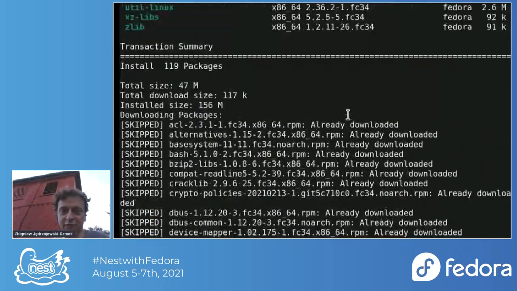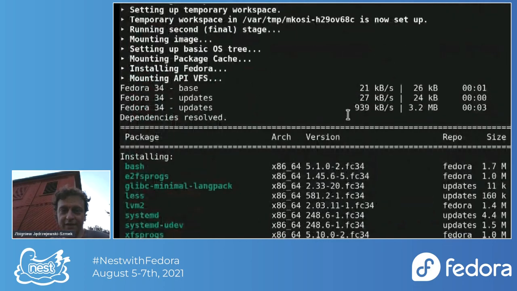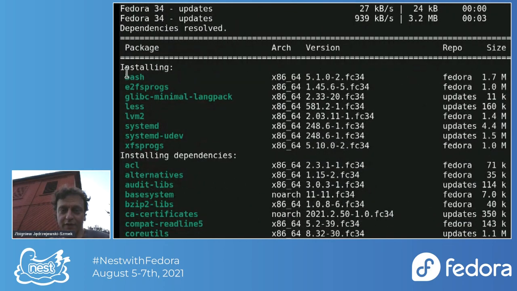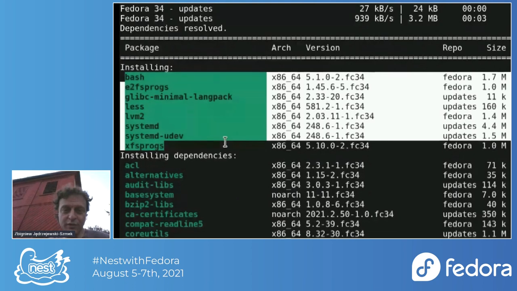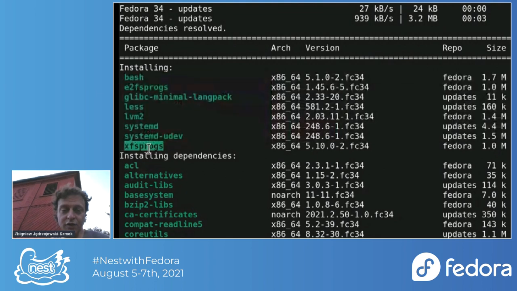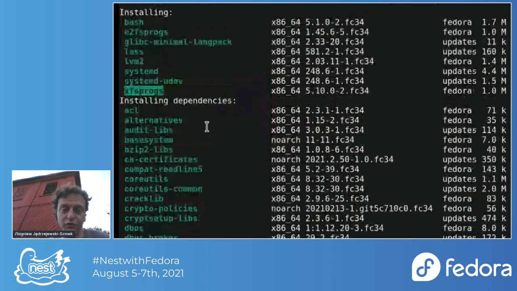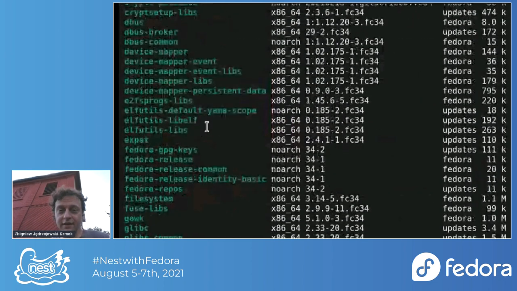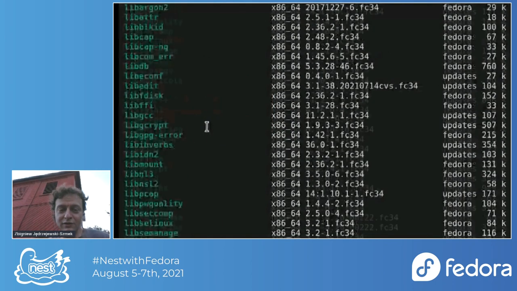Let me scroll up a bit to the list of RPMs. So those were the RPMs that were specified there. You will notice that I specified some file paths. DNF, of course, turns this into package names. So I specified the checker for XFS, and I get xfsprogs and so on. Then the dependency resolution.